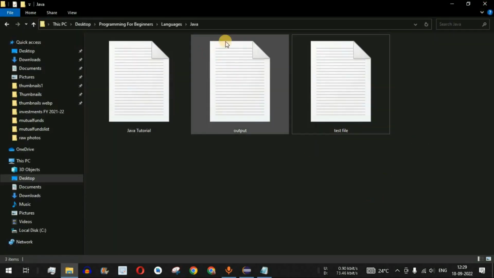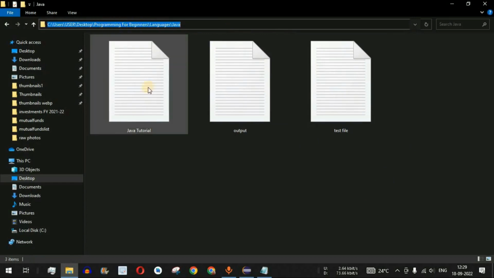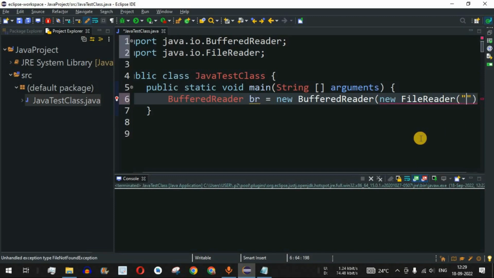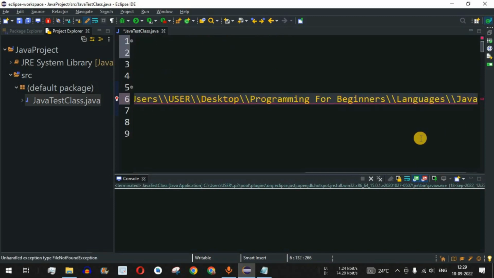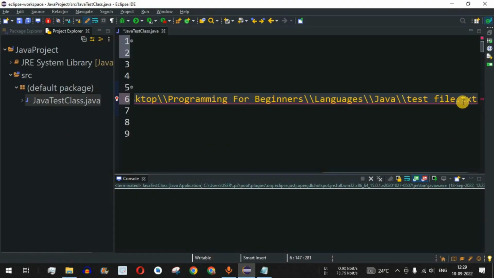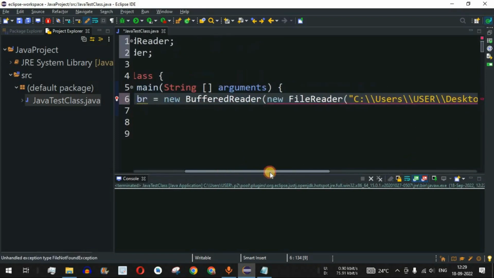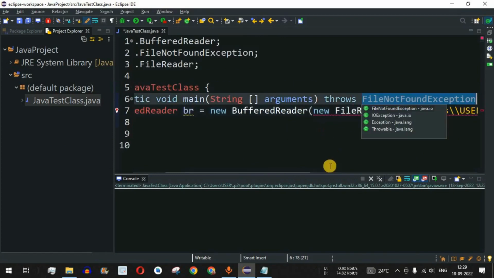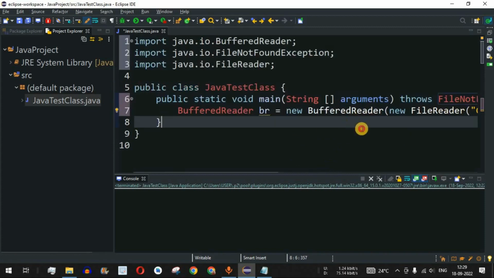Now guys, I'll close this file and I'll copy this directory path over here. Let me just copy this and paste this inside the FileReader parameter. So I have pasted this over here, and then we have the name of the file, that is testfile.txt. So guys, this is the name, test file, and that is the same name that I have given over here in the path. Now guys, we are getting a red underline over here. That's because we have to handle the exception. It says add throws declaration as the first option, so I have provided the throws declaration over here.